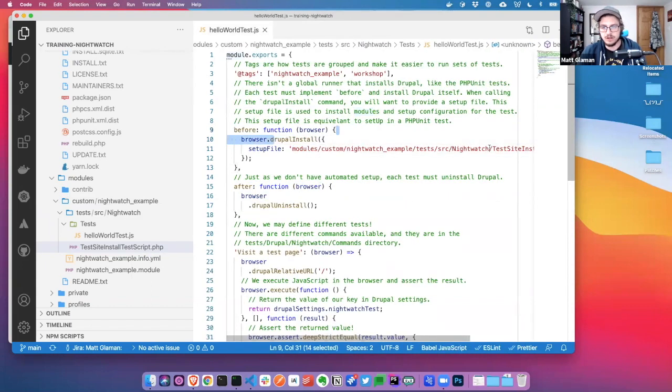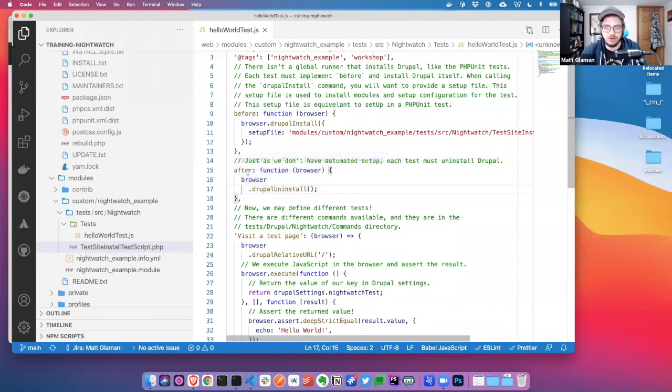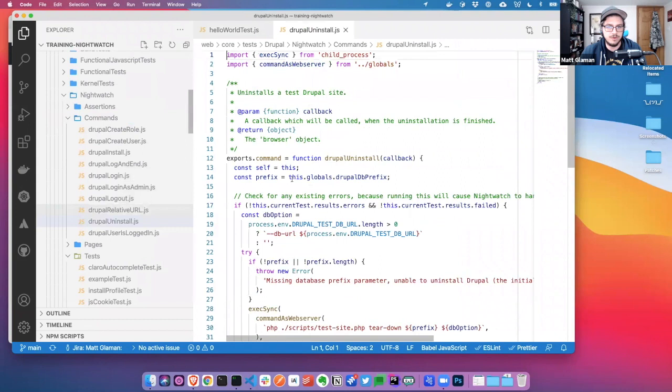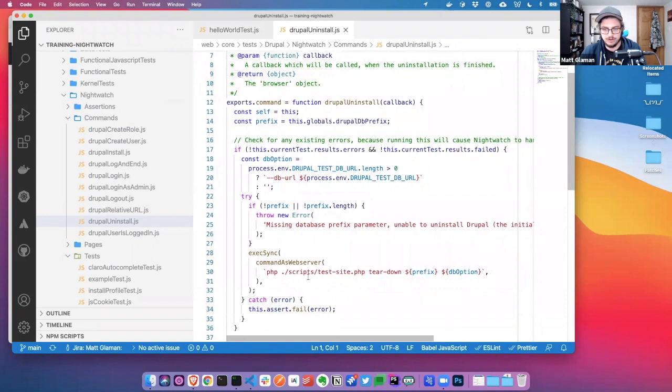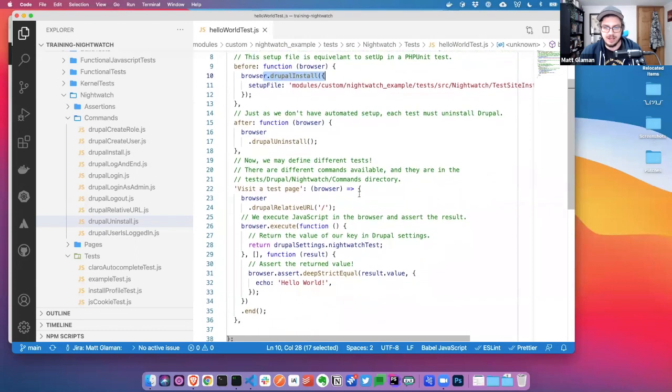So Drupal's installed, it calls that script, which installs this Nightwatch example module. Just like you have to call the before hook, you must also call the after hook to uninstall Drupal. If we look at the commands, uninstall calls the script once more and drops the database. It runs the teardown command. And if you don't run this, well, then you're going to have a pre-existing site. I cannot recall if the test site setup will fail if there's an existing database. It should. I haven't tested that in a while.